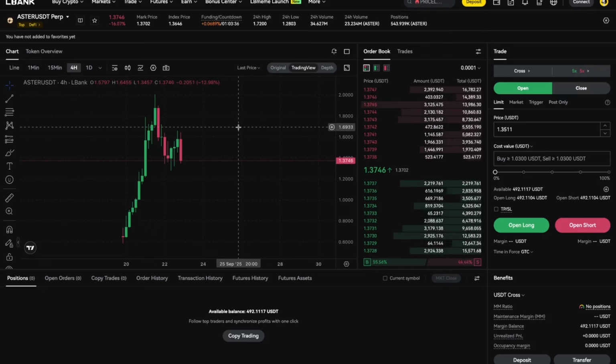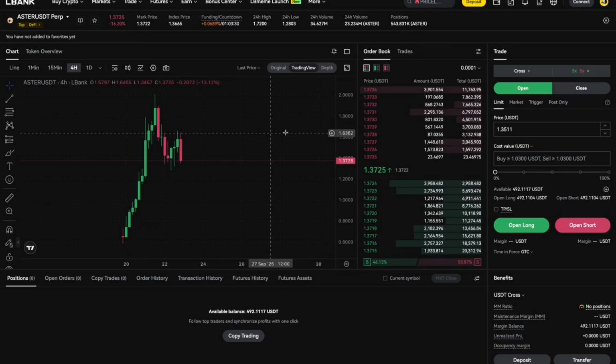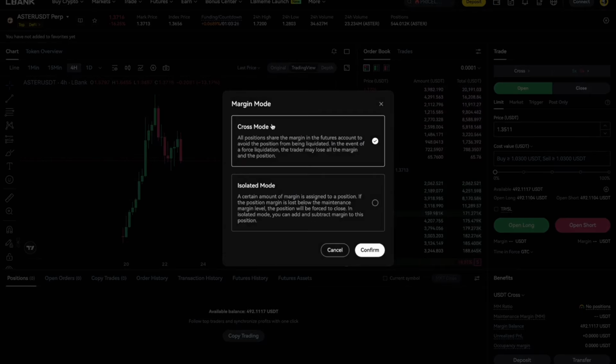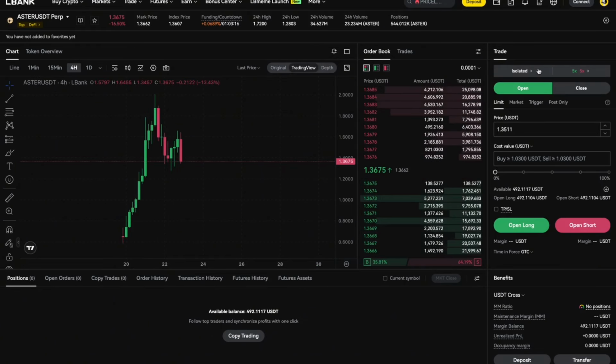But how can we actually open a long or short order on Aster? I'm going to show you this exactly now. First of all, you do want to decide if you want to trade in cross mode or in isolated mode. Personally, I always trade in the isolated mode because I don't want my total account to be at risk of getting liquidated. So me personally, I select the isolated mode.